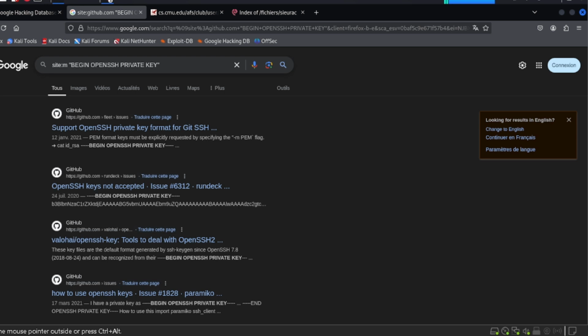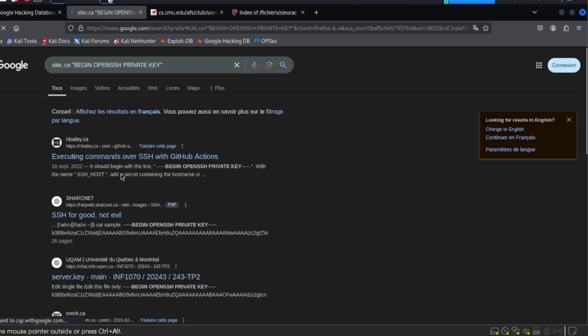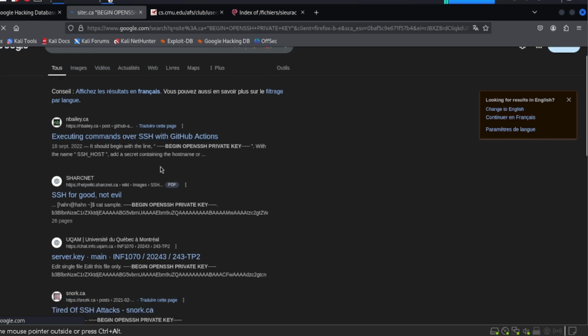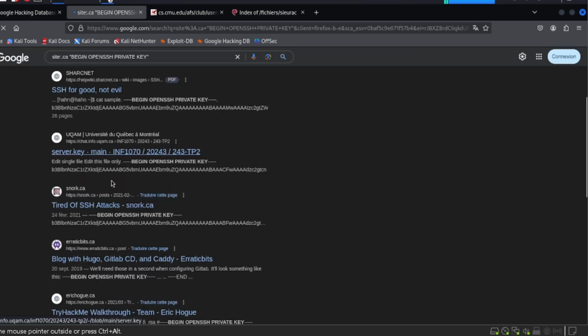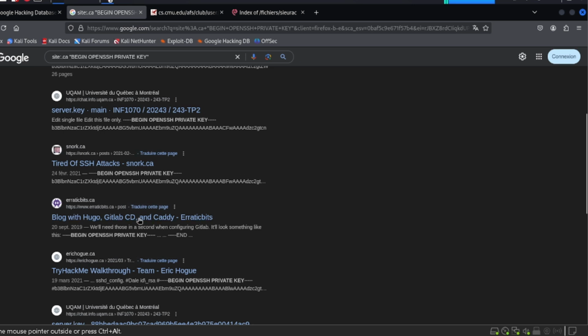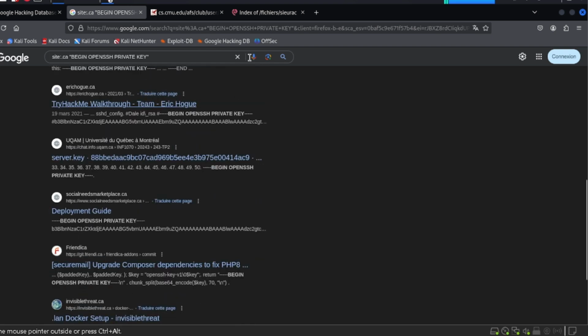I don't have any website in my name, so let me put the area zone of Canada. You put dot site dot ca, and then it will show you the different results. My gosh, websites and platforms that have this private key, and you can actually log in directly. That one is okay, guys.